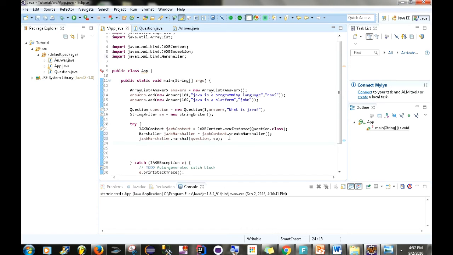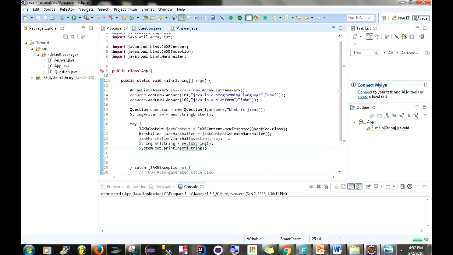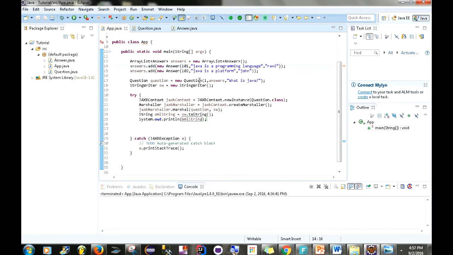Okay, so after we do this, we just want to create ourselves a string, XML string. This string is going to hold our XML. I'm going to set this equal to sw.toString. All right, then simply we just want to go sys out XML string. And this is pretty much it right here.